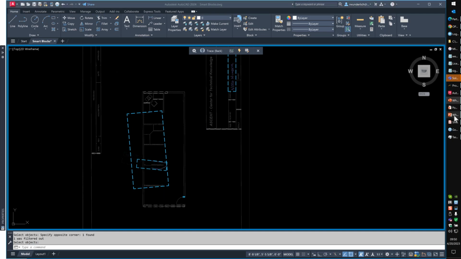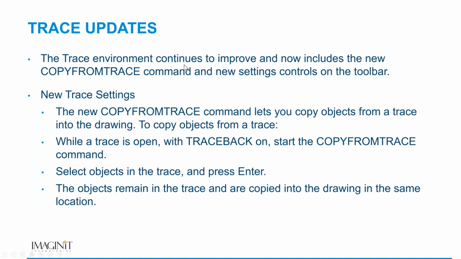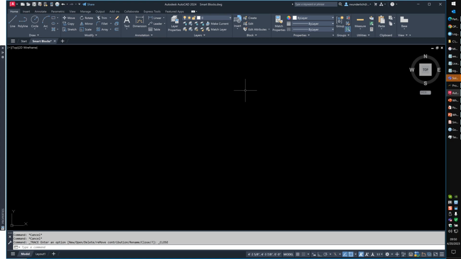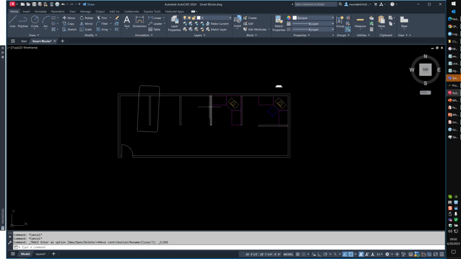Okay, so that's our Markup Assist trace update. So the trace environment continues to improve and now includes a copy from trace command and new settings. So how many of you have dealt with trace objects or tracing, right? As I dated myself last time and said, it's just like the old onion skin that we used to have years ago, that some of us might still have rolls of in our closet with our drafting utensils and things like that that we may have saved.